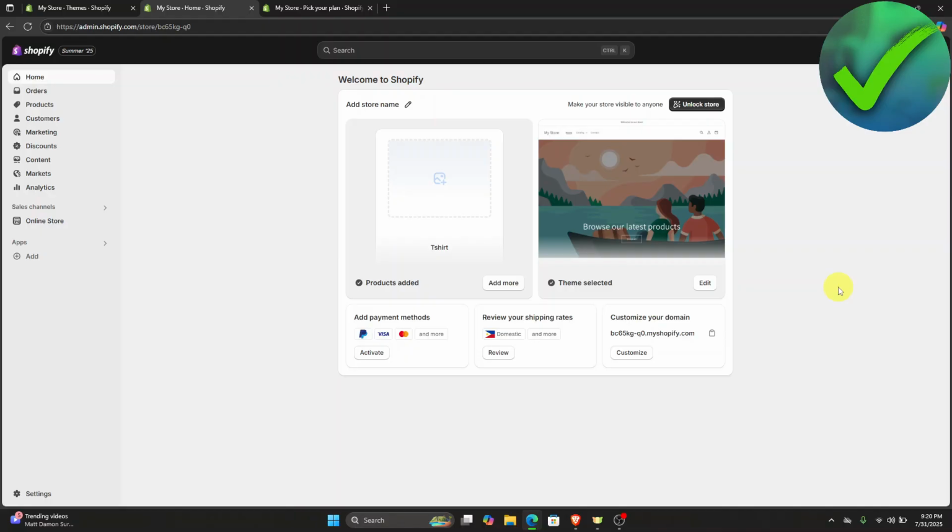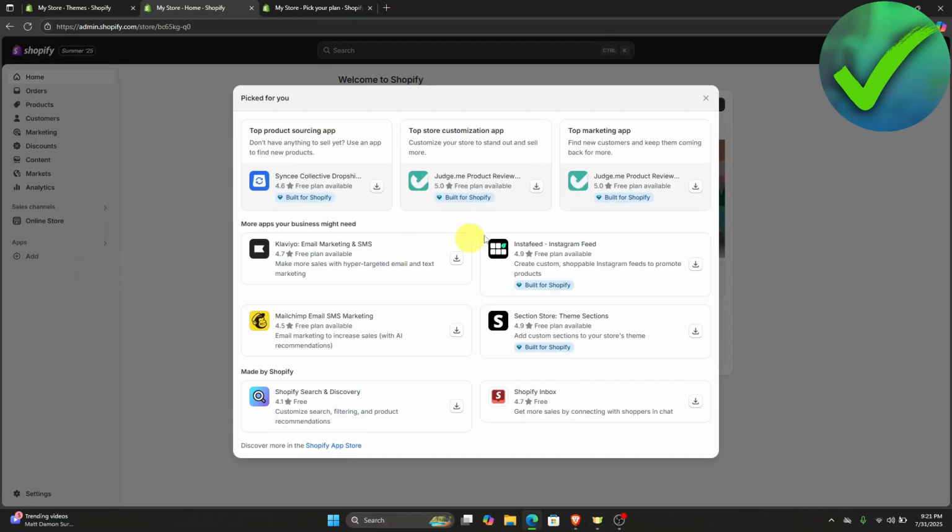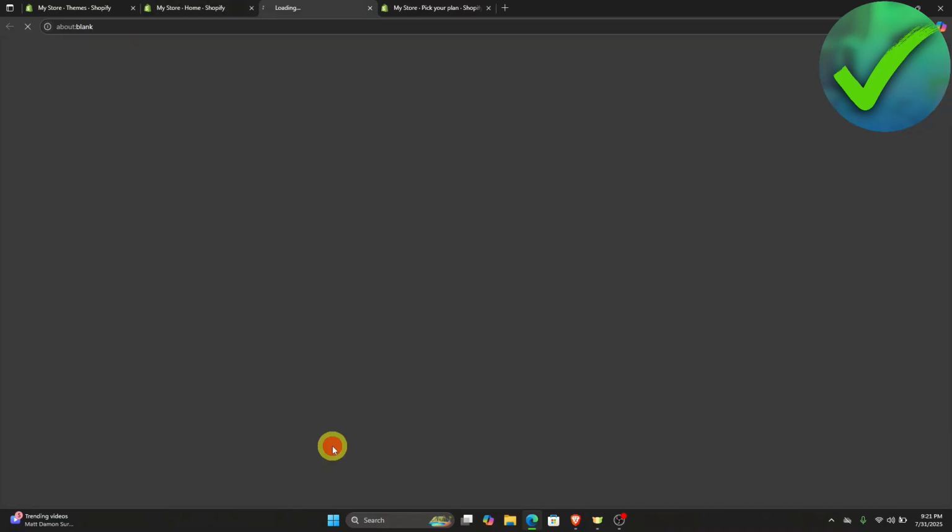So the first thing that we need to do is to, of course, open our Shopify website right here and make sure that we are logged in to our account. Once you're now here, the next thing that we need to do is to go here on the left screen, and then under the apps, just click the add button, and then this will pop up. So just click the Shopify App Store.